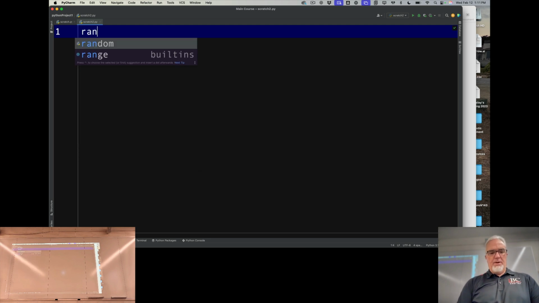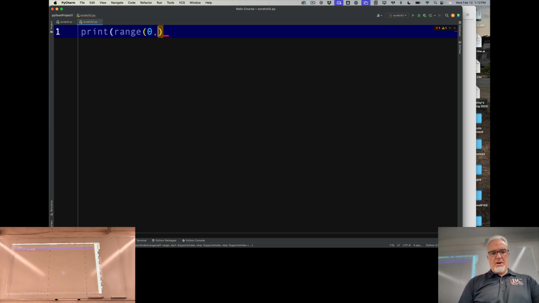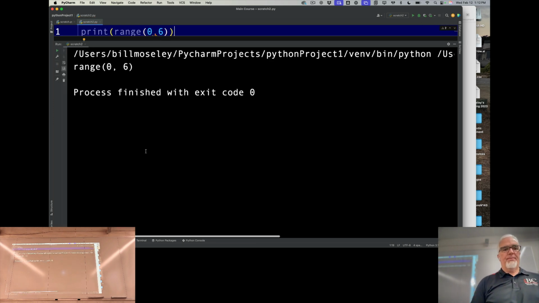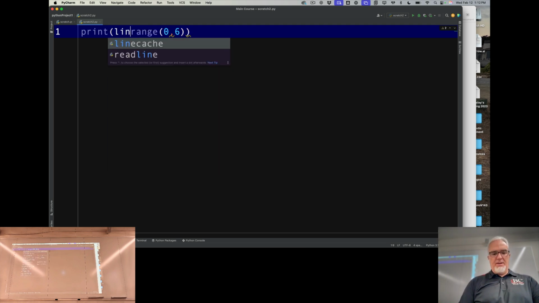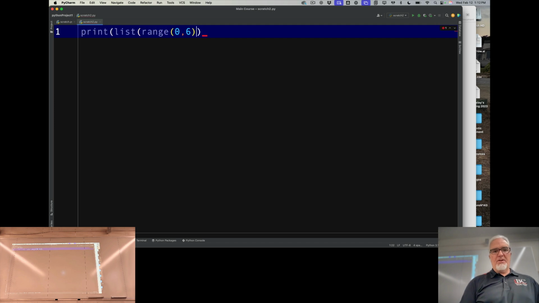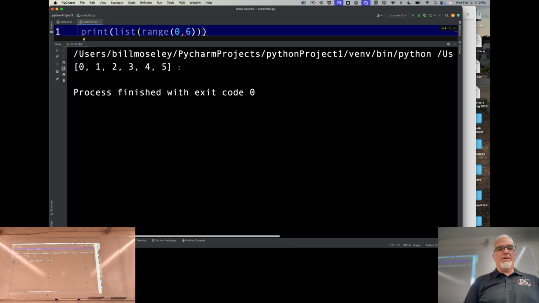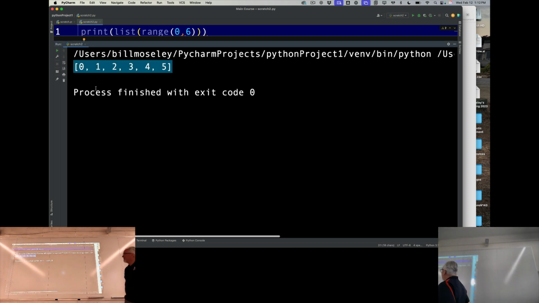But what is a range? If I want to print range 0, 6, just like this, if I print that, it's just going to say it's a range 0, 6. If I want to look inside the range, then what I can do is I can use a data conversion function to convert that to a list. And then when I print it, it gives me a list. Note the square brackets and the commas between the things. It'll tell me what are all the things that are in that range.